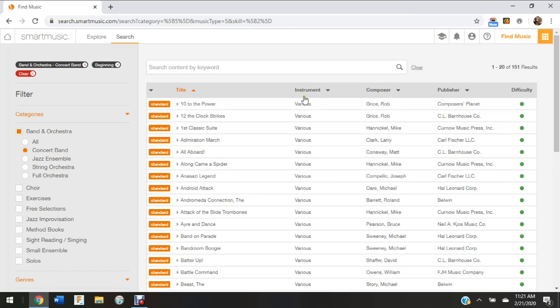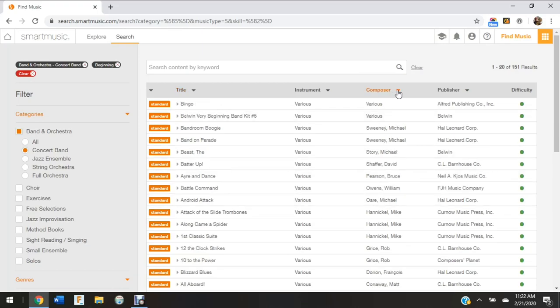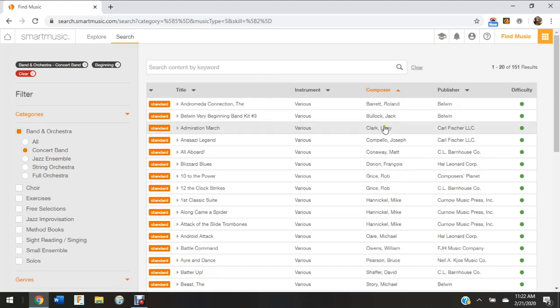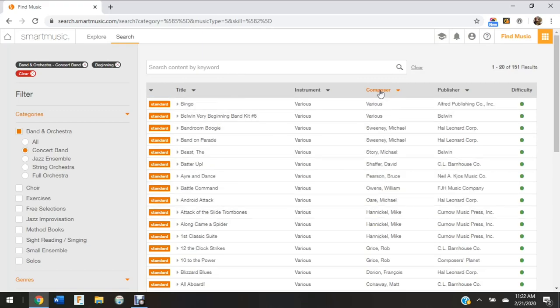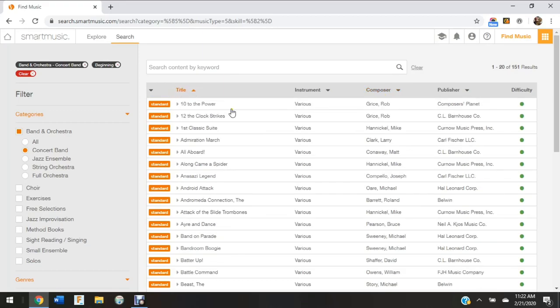I can see that it's for various instruments because this is for concert band. It lists the composer, and I can also change this so that this becomes in alphabetical order. So if I'm looking for a specific composer, I can find that a lot easier. It also lists the publishing house, so you know where you can order this music from. And I do like that it shows me the difficulty level. So when you have a green, that is usually beginning or very easy, so it's more for fourth, fifth, sixth grade.